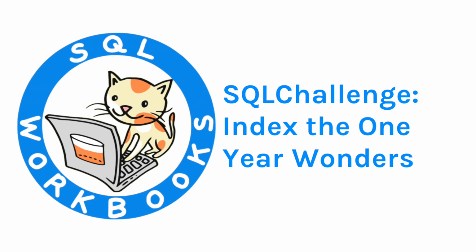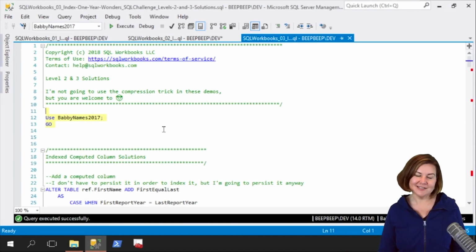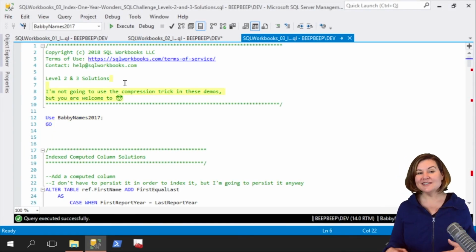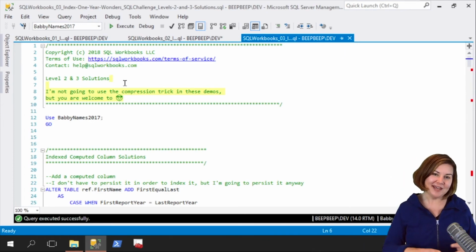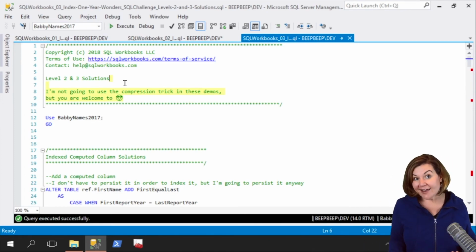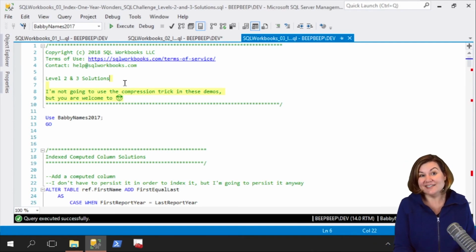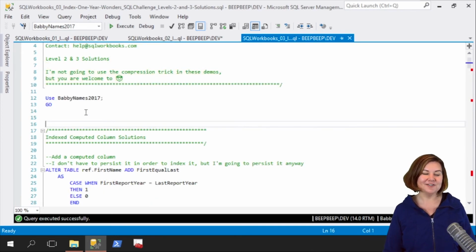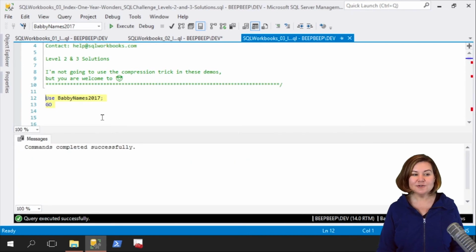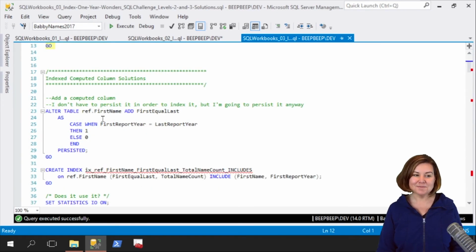Get on to some fancier tricks. I am not going to use the data compression trick from the previous demo in this one. You can apply data compression to the types of indexes I'm going to show you in here, so that could be used. You are welcome to do it if you want to, but I only wanted to show that particular trick once. Now we're going to focus on how we can use different kinds of indexes.